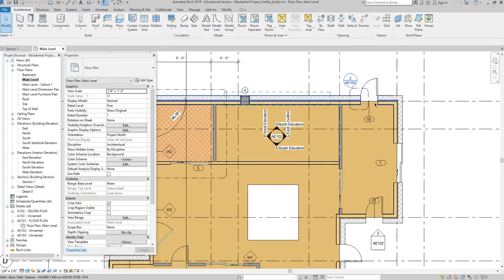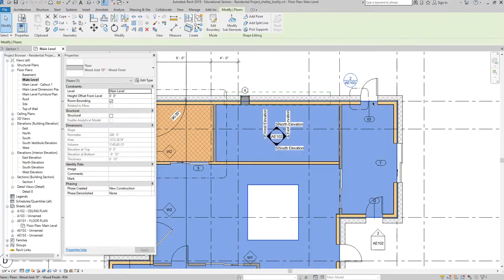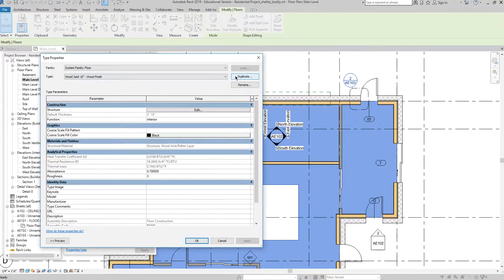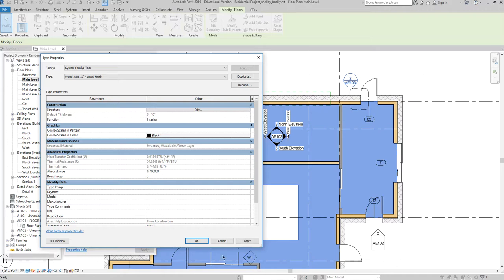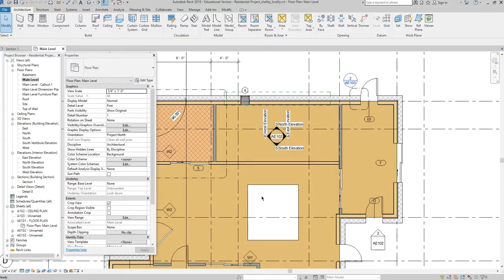And so I'm going to tab here, select my floor. If I wanted to create a new floor, I would come over here to edit type. I would edit type, go into duplicate, rename, hit edit, and I would edit my assembly here. Okay, so we're going to do the same thing with a floor that we would with a wall, essentially. I'm going to cancel out of this right here.